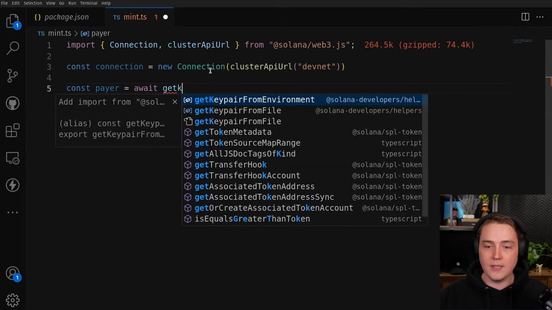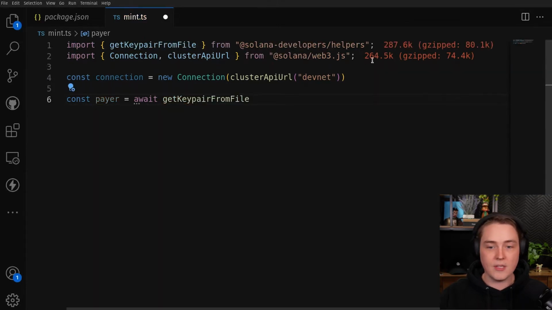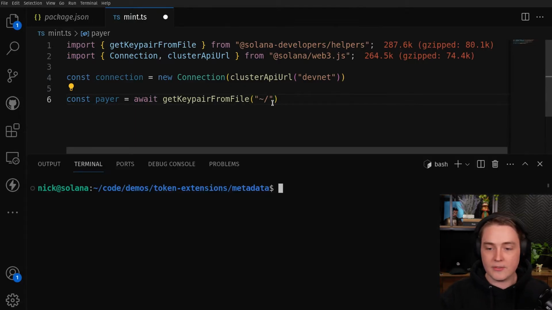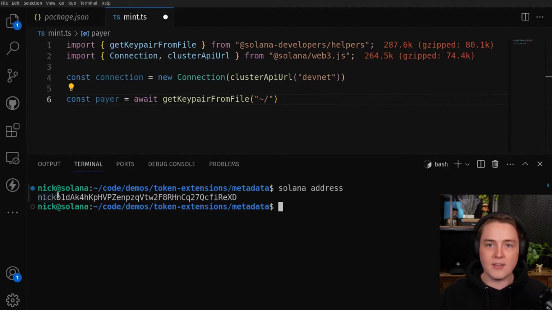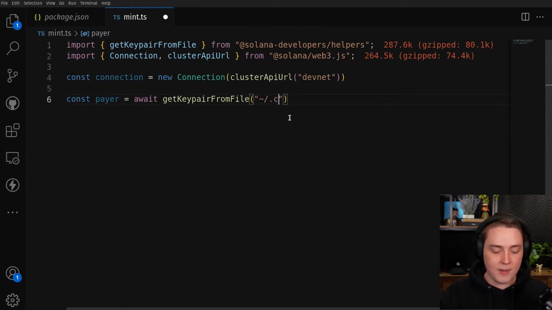Get key pair from file, again, from the Solana developers helper package. And I just have to pass in a file path here, and this is relative on my file system. Now, I have the Solana CLI installed on my system, so I can run solana address, and you can see there's this nick b1d address, and that's the DevNet address that I'm going to use to fund everything. And I'm just going to load in that particular key pair using JavaScript, using the helper. And on Linux, that's located in your home directory, ~/.config/solana/id.json.